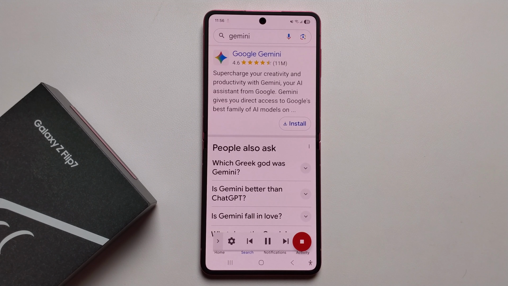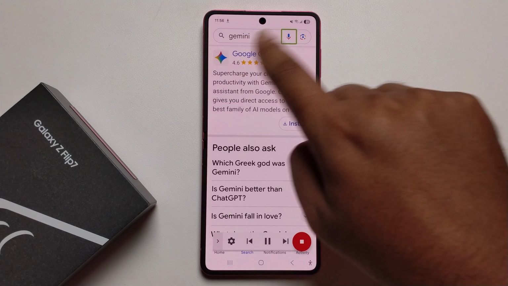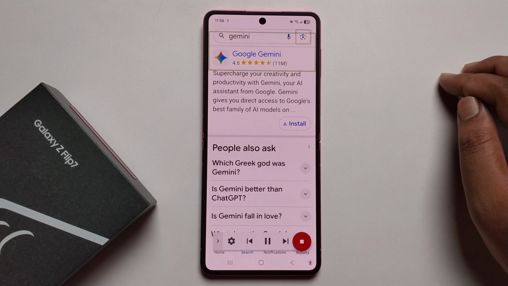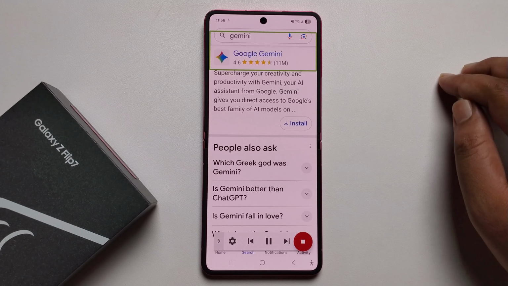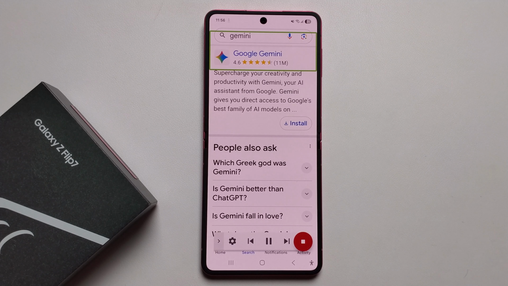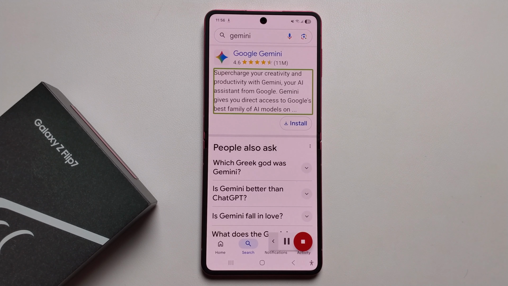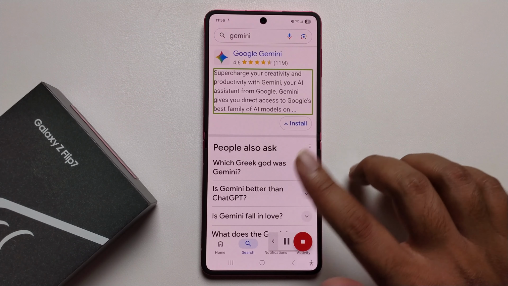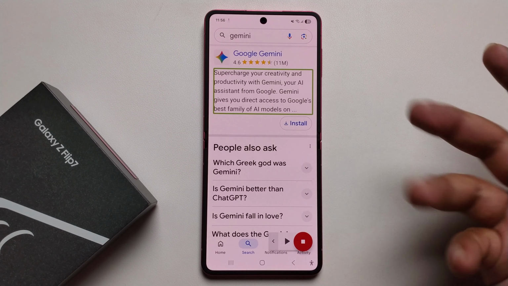Press on Gemini, voice search, camera search. Install Google Gemini, Google Play, Google Gemini rated 4.5 out of 5, 11M. Supercharge your creativity and productivity. And you can easily enjoy this feature.